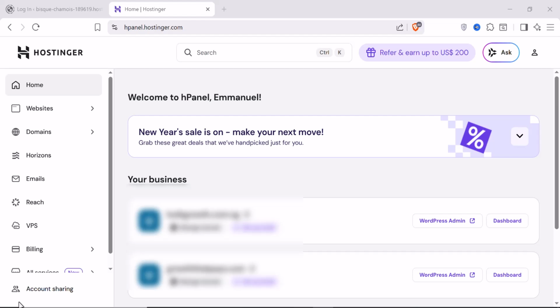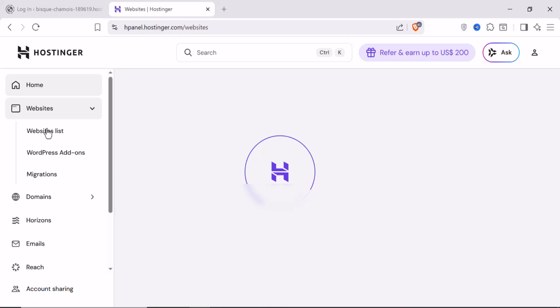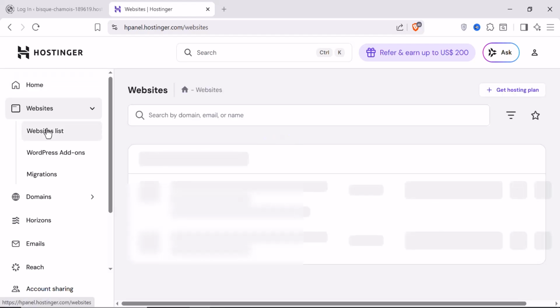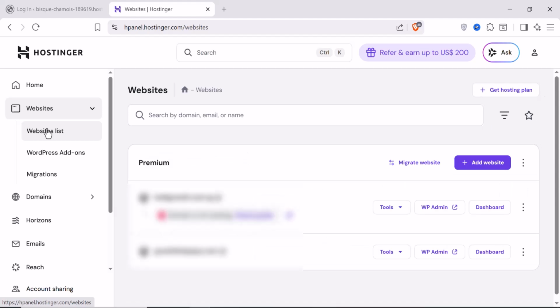So this is how you can delete a website from Hostinger. The first thing is obviously to be logged into your Hostinger account, and you want to come to websites here, and you want to come to the website list. So this is where you find all the websites that you currently have attached to your domain.